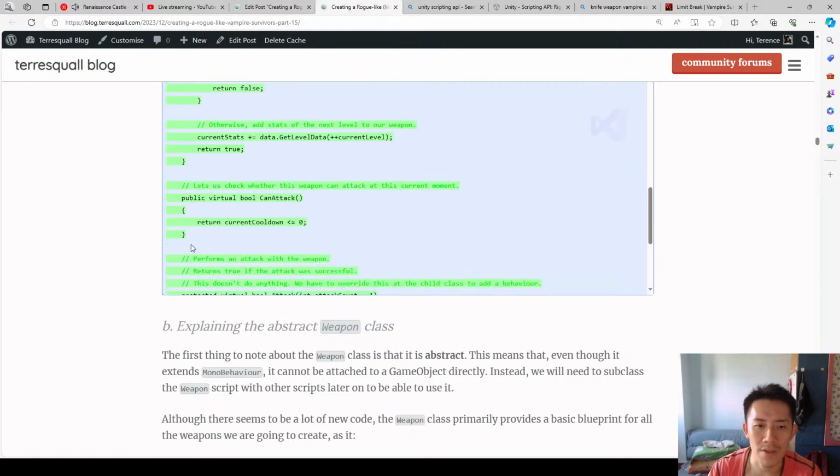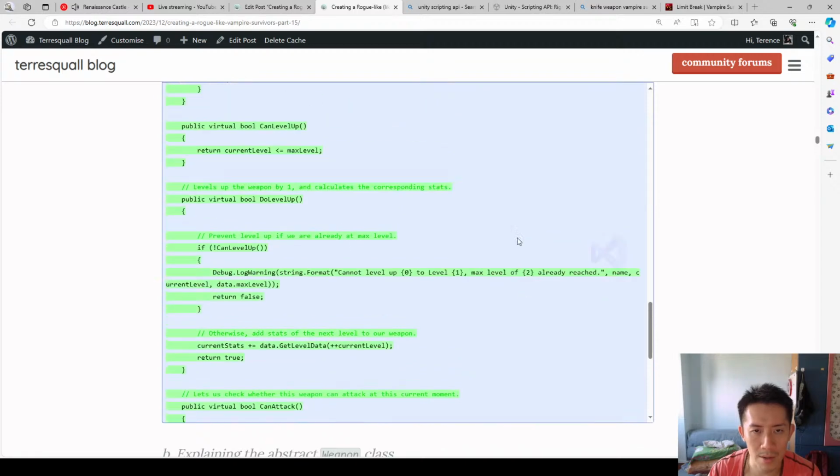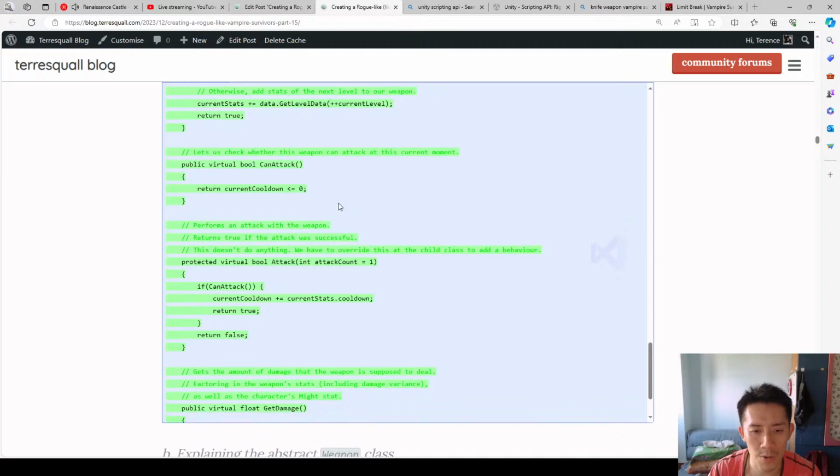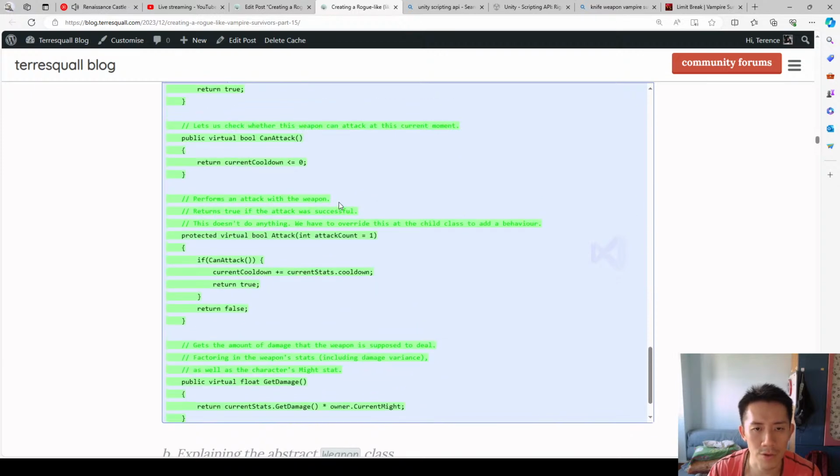Okay, and finally we have a can attack function, which helps us to control whether the weapon is able to attack. If you go all the way down to the attack function of the weapon, you will see that there is an attack function. Okay, again, this is virtual so that you can override it.